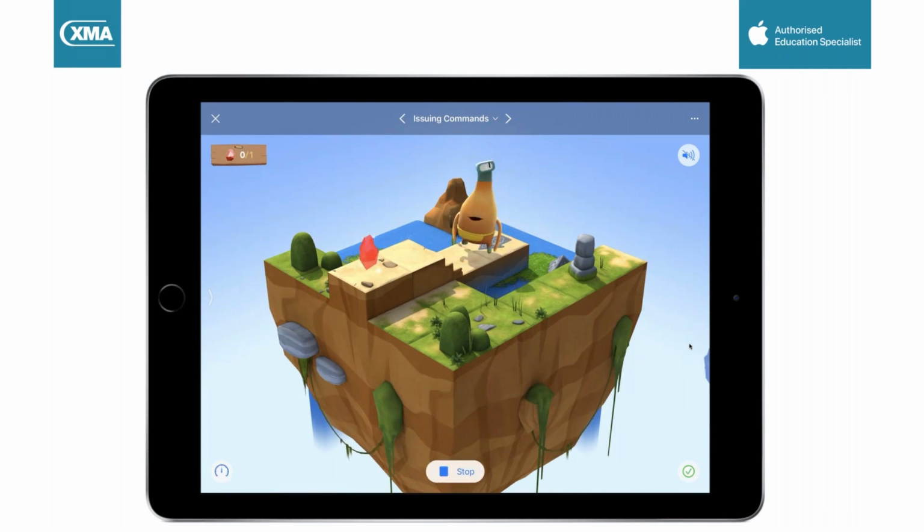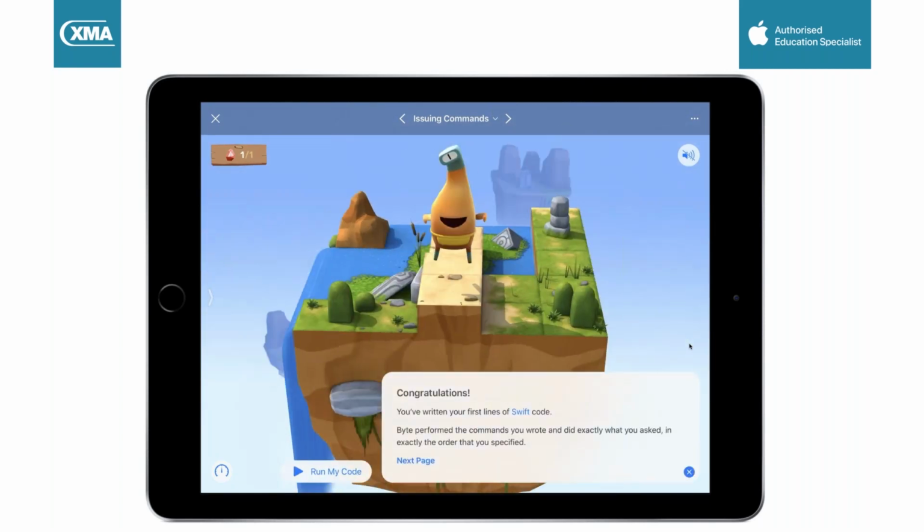Come on, Byte. Get the gem. Yes, get in. You've written your first Swift code program.